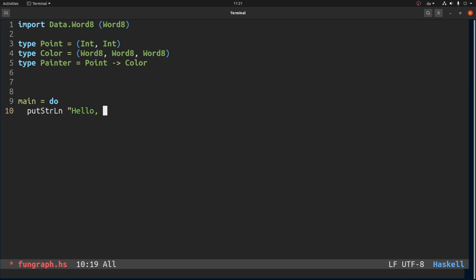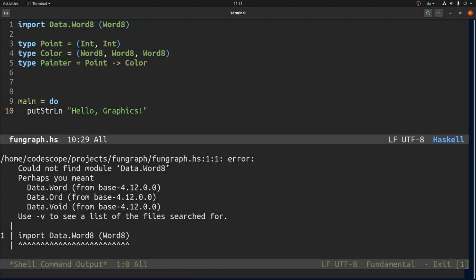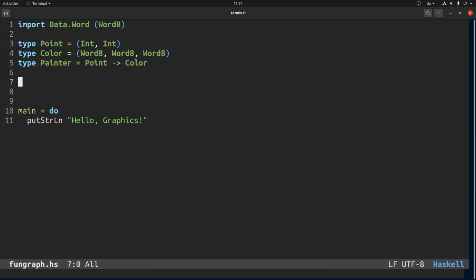So let's try to run this, see that it works. It didn't like that. Okay, so now you just had to import Data.Word instead of Word8. That was a bit of a brain fart. But now if I run it, you can see it prints hello graphics, so it seems to be working.